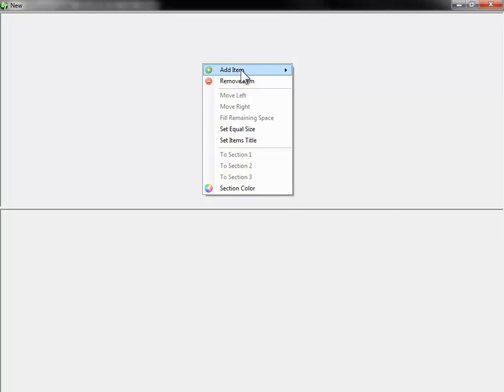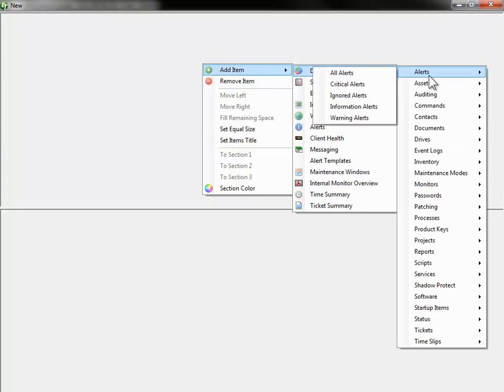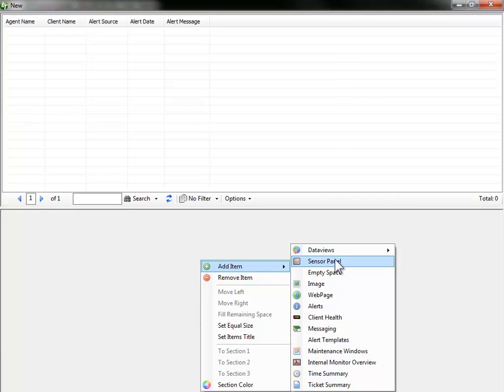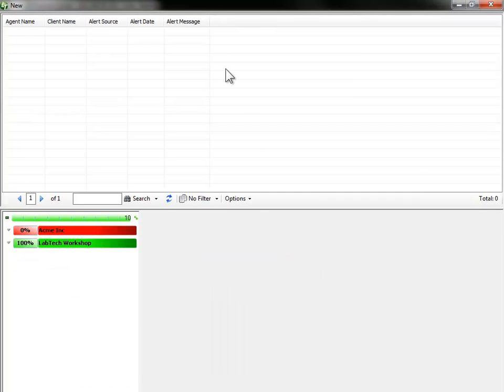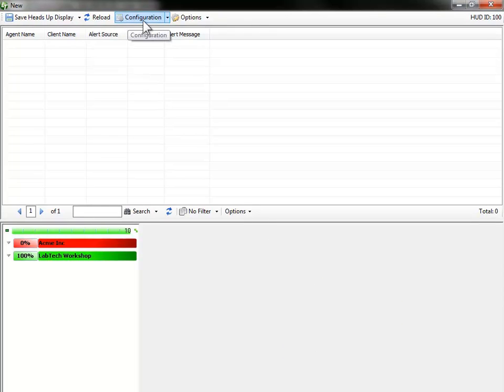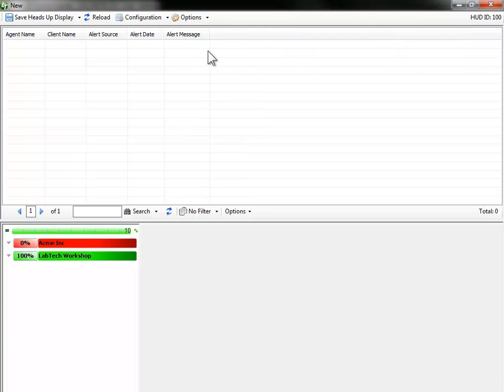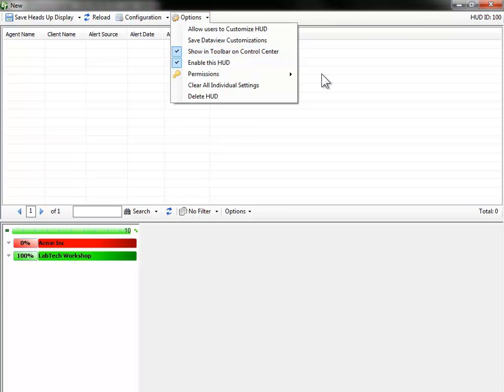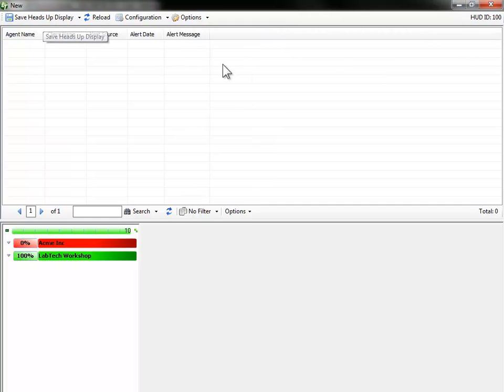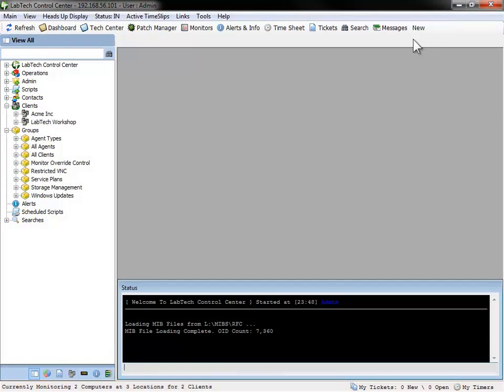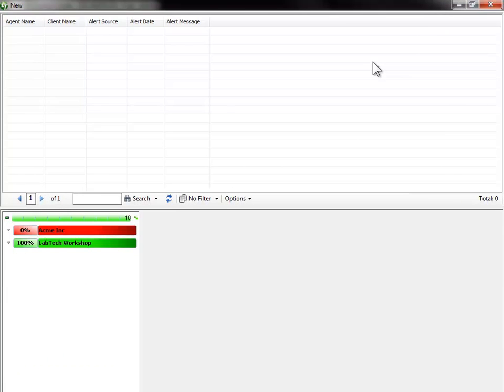One thing I neglected to show you, let's just add an alert and a client health. Okay, again, mouse over that median. Save that heads-up display, and I'm going to click Show in Toolbar on Control Center. See how that's checked now? Save. Close. Now there's my new HUD. Click, and it's opened.